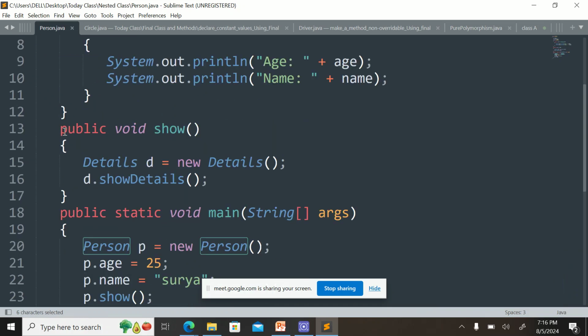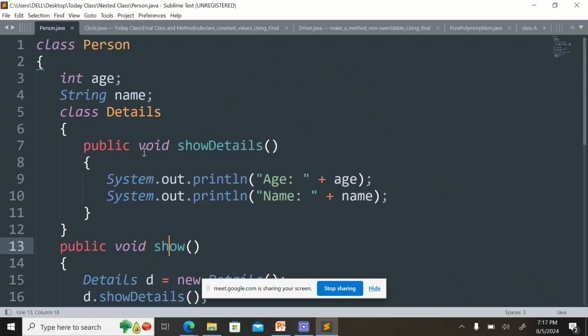Now, is the public void show method related to the inner class or the outer class? So this method is related to Person and this method is related to Details. Try to understand here. What are the members of the Details class? Here showDetails is a member of the Details class. Here the show method is a member of the Person class. It is an outer class method, and this is an inner class method. That is the point to observe here.